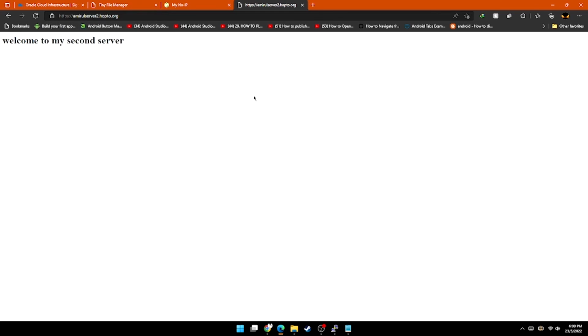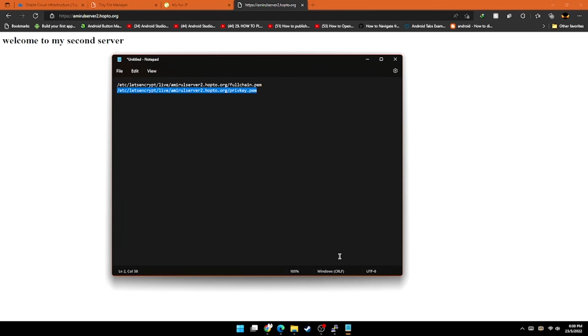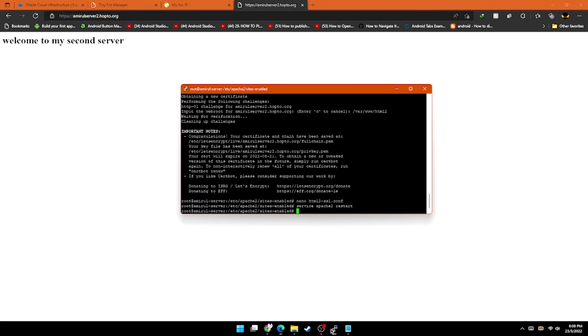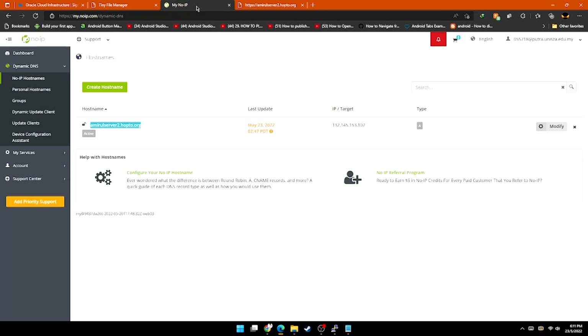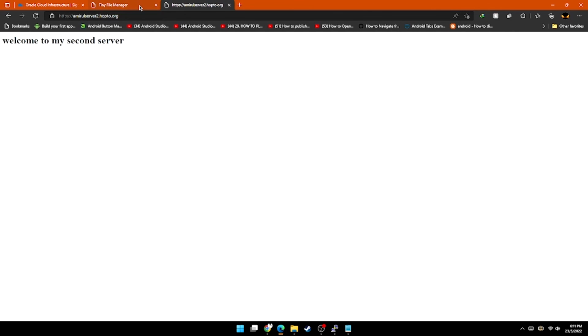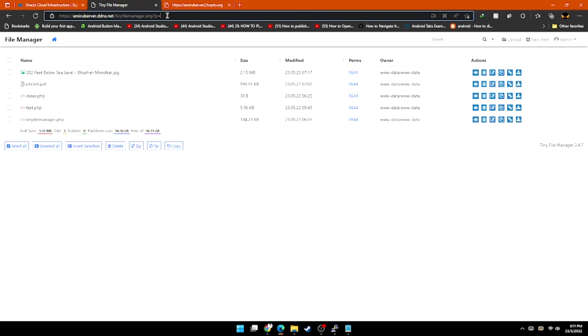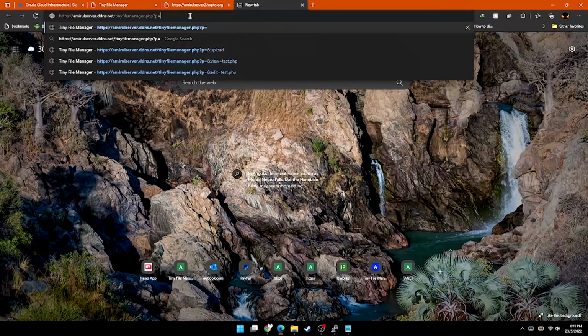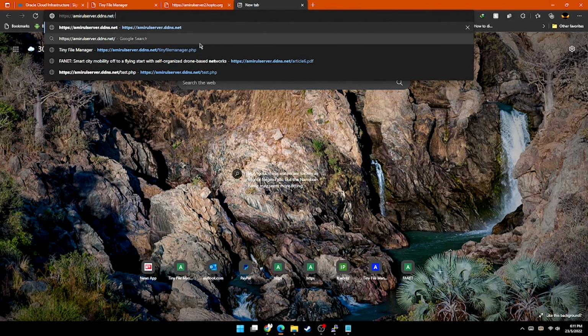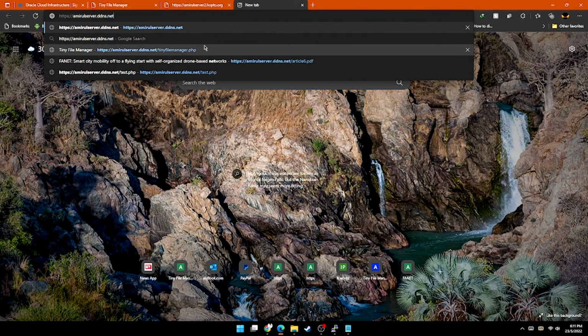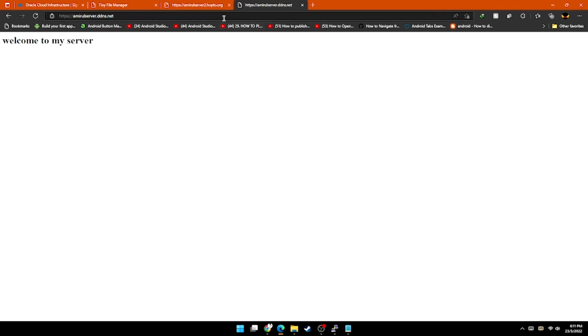And now we will try to run both servers. This is the first server, and this is the second server with a different domain, and that's it.